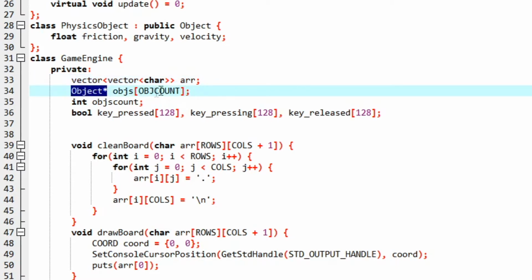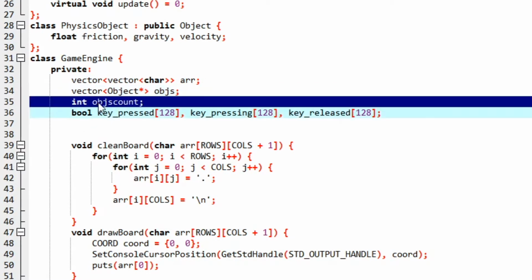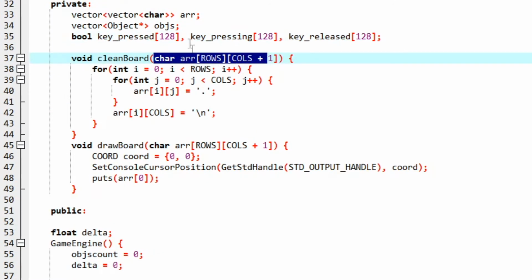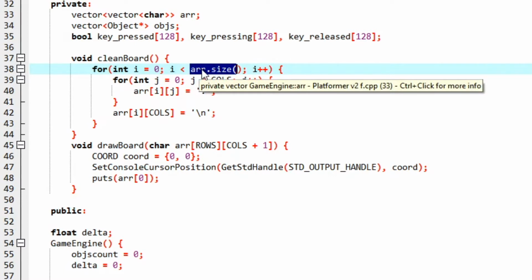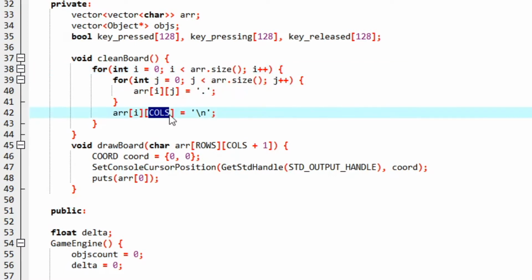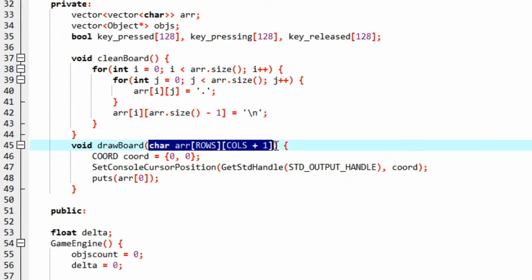Here we can also write a vector, and this vector will hold an array of object pointers just like that. We don't need this anymore, and we don't need this variable anymore as well. We don't need to pass this here again and again, so I'm going to simply remove this. This basically will give the number of elements that the vector currently holds, and instead of using variables and remembering what the current rows and current column value is, we can simply use this function to get the current size of the vector. And here we can write the total size and -1. You don't need this here as well.